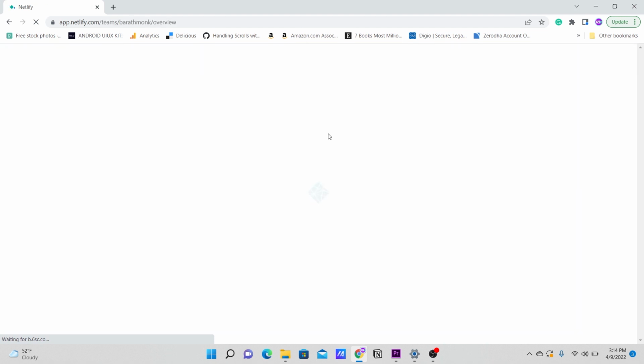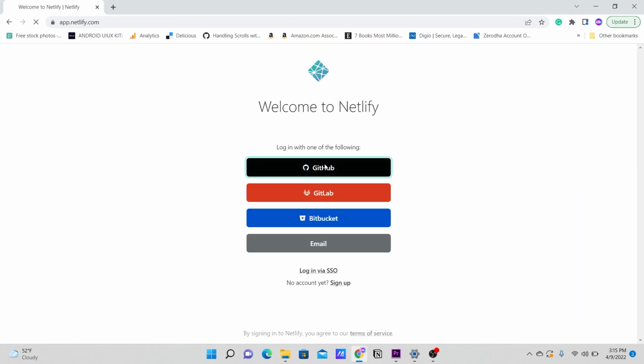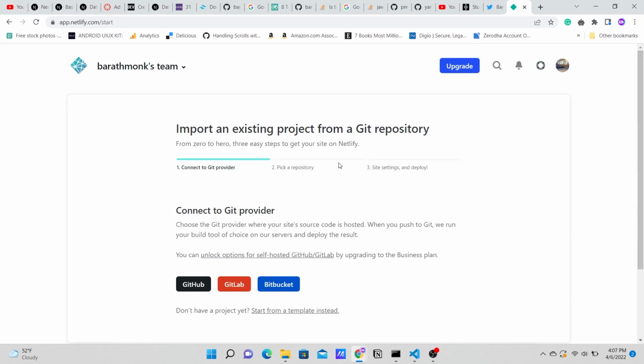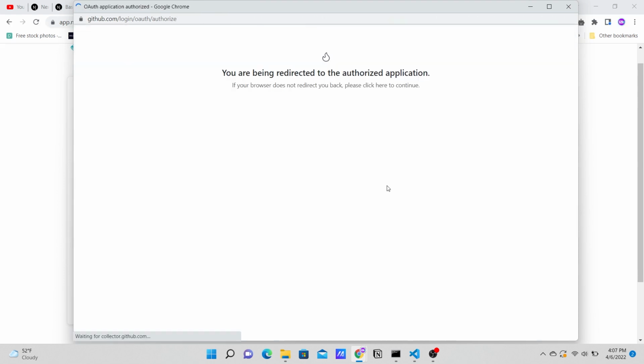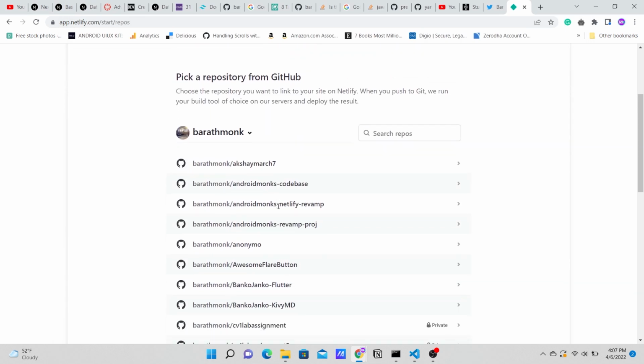Move to netlify.com and sign up for a free account using the same GitHub profile that you did to push your code. Once you're inside your Netlify account, choose the import project option from your team profile and choose the repository that needs to be deployed. Follow the on-screen walkthrough to finish the setting up of the project.